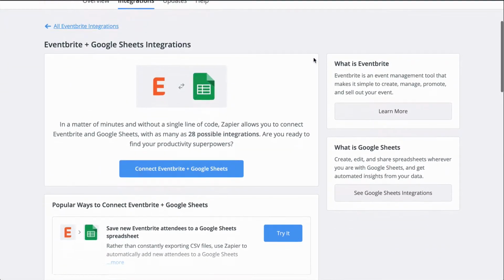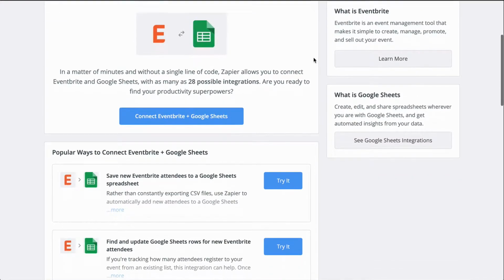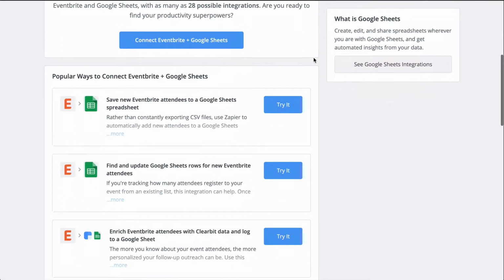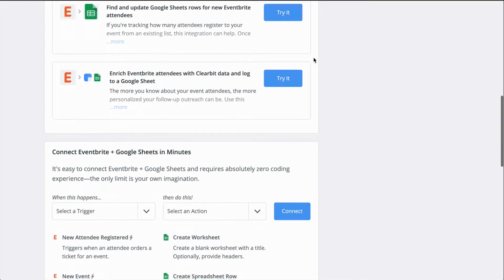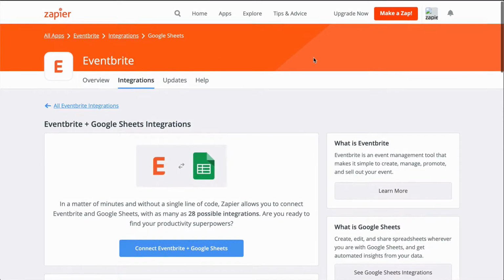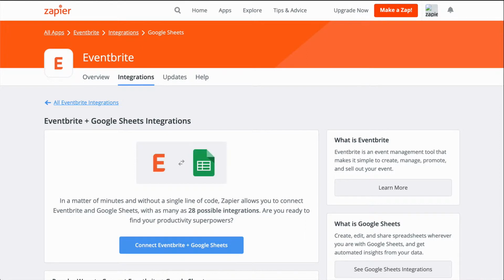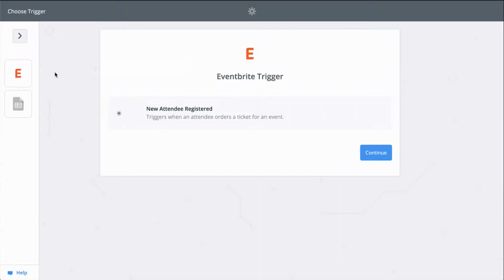With Zapier, I can connect Eventbrite to Google Sheets so that new attendees are added to the spreadsheet as they sign up. If you don't know Zapier, it's an automation tool that makes connecting all your apps happen in a matter of clicks. And Zapier is going to help me save Eventbrite attendees to Google Sheets with a Zap, an automated workflow. All I'll need to do is connect my Eventbrite and Google Sheets accounts.